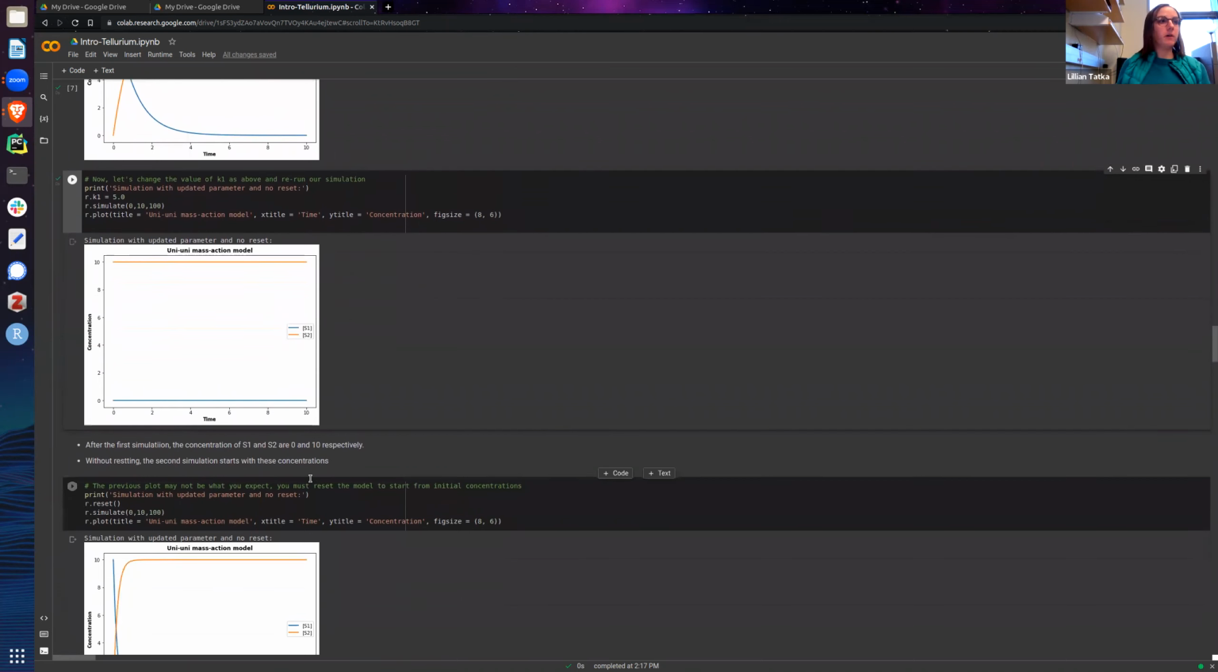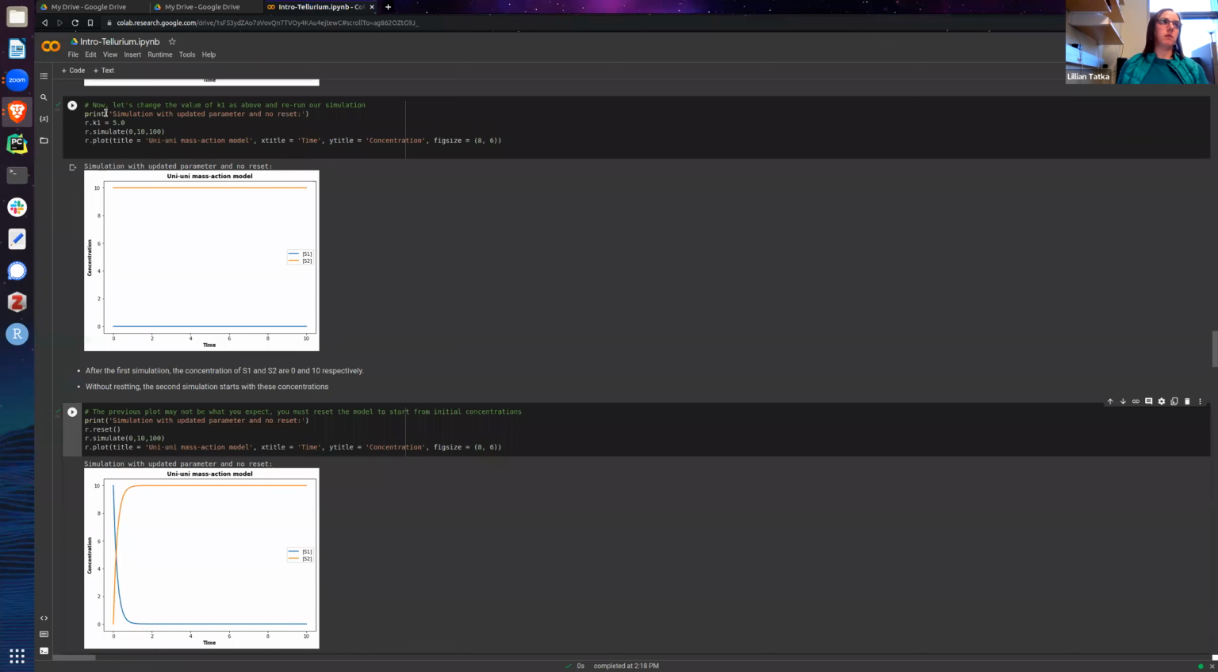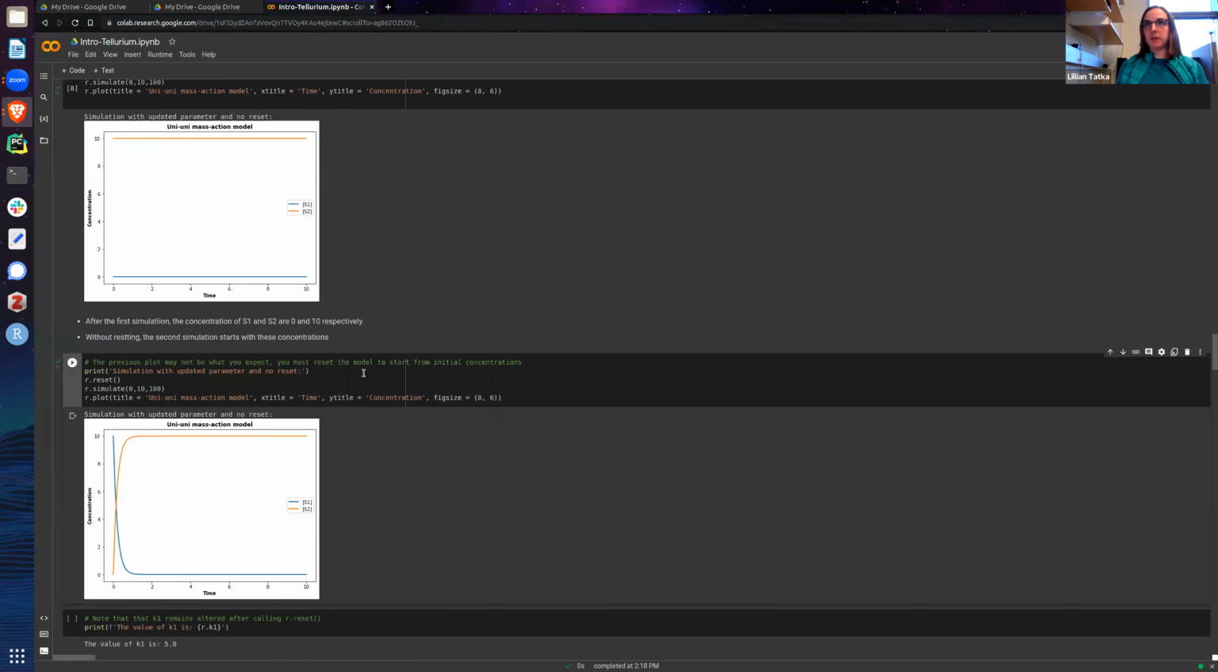So in order to avoid that, we have this command called reset. So we can reset the model back to time zero, essentially. So we'll do that now, reset it, resimulate it, and now we see what we expect to see, which is this adjustment of K1 to 0.5. So if you don't reset the model between changing the parameters, you might see something that you are not expecting or did not want.